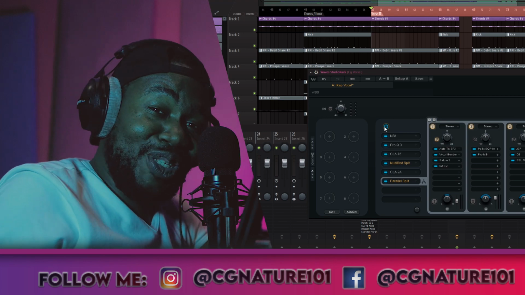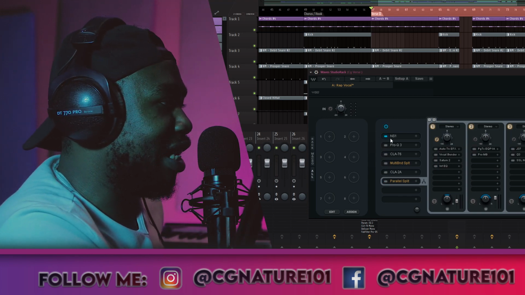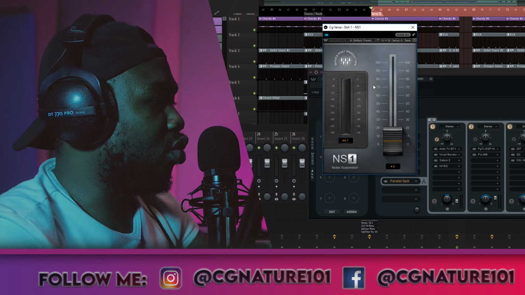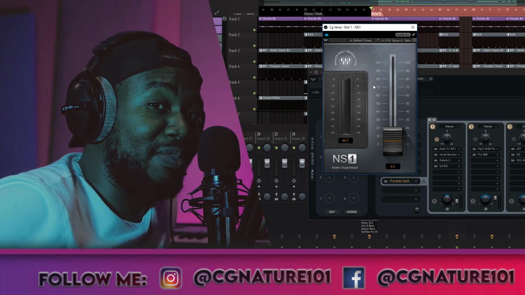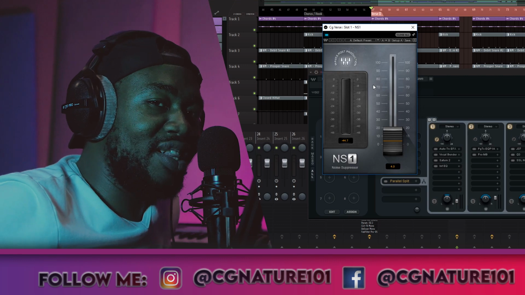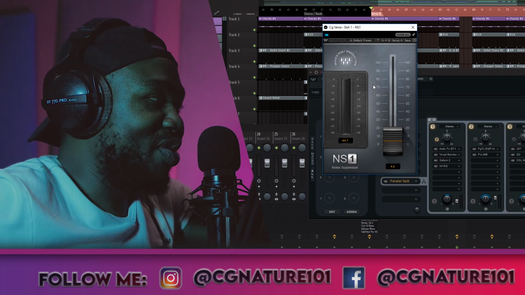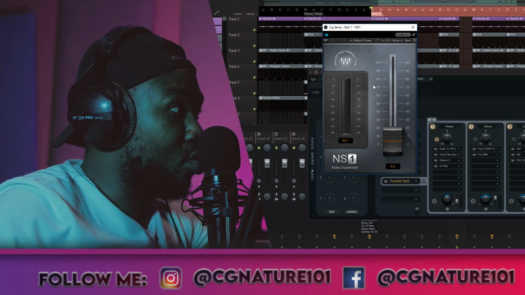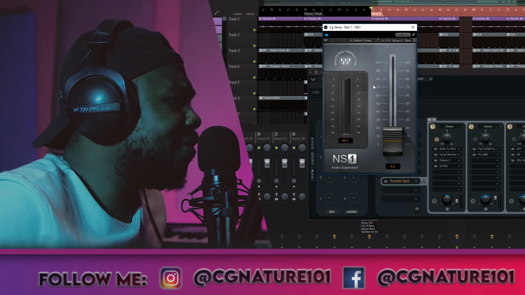So, the first plugin on the chain is the Waves NS1. It's a noise suppressor, sort of like a noise gate. I just dragged it to like 4 dB, nothing fancy. The only reason why I love this plugin is because it's foolproof. You could literally be the dumbest person in the world and you're gonna have a very, very hard time messing up your vocal mix using this plugin, trust me. So that's the first plugin.